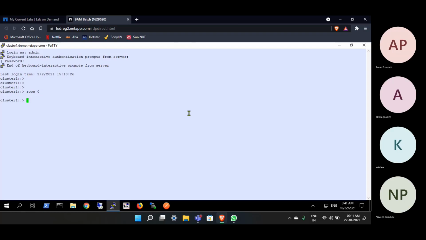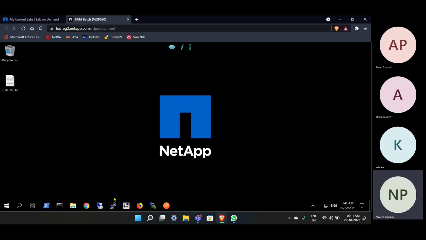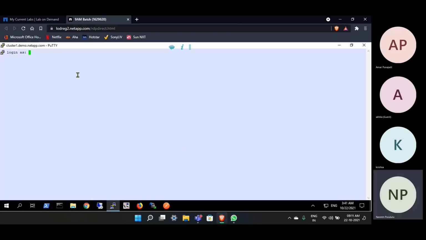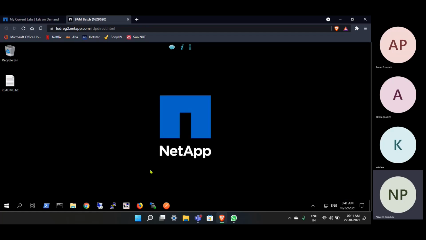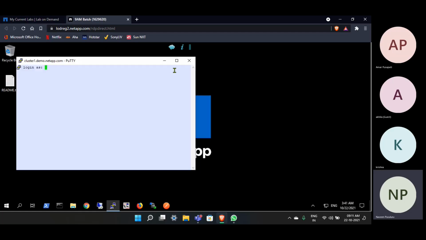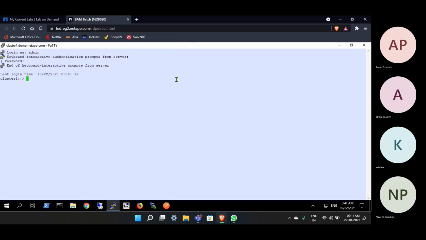Okay. So let me close it and reopen it again because I want to show you something. From now onwards, I don't need to connect to the console. We can enter the cluster management IP, or here they have already saved some sessions in the PuTTY. See, cluster one. You don't need to connect to the console. Just open cluster one. It will connect to the cluster management IP of your cluster and you'll be able to access it.